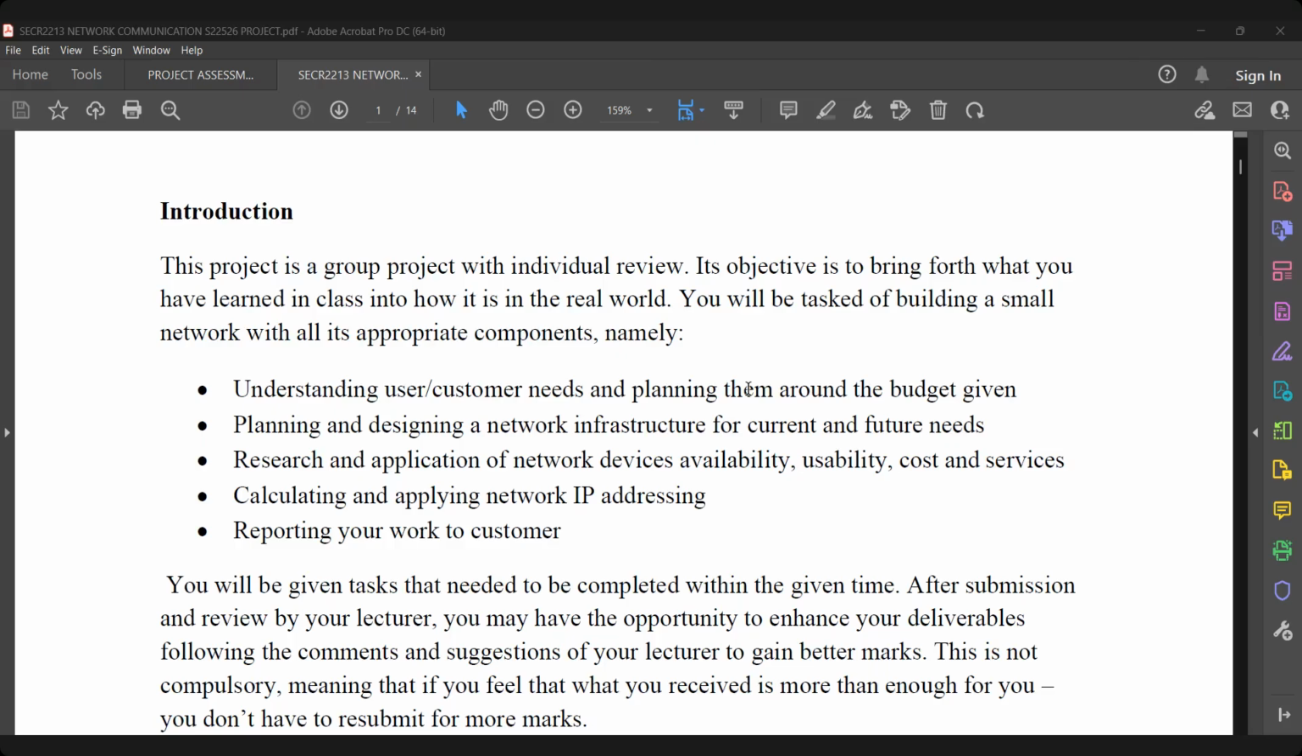Reporting your work to the customer is very important. Imagine yourself in this project to be the network consultant. So when you are presenting or reporting to the customer, that is the faculty, you have to write in a way that is professional. What is professional?